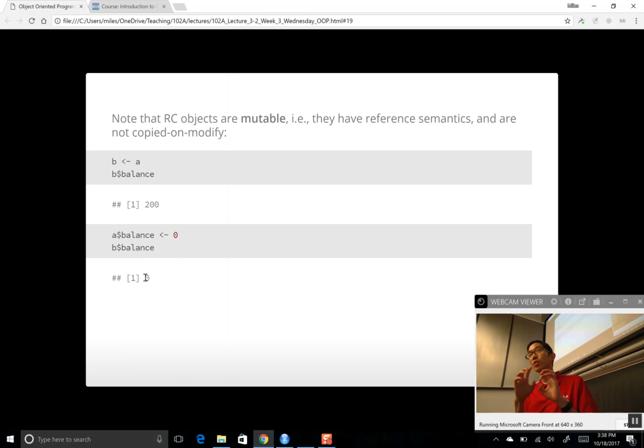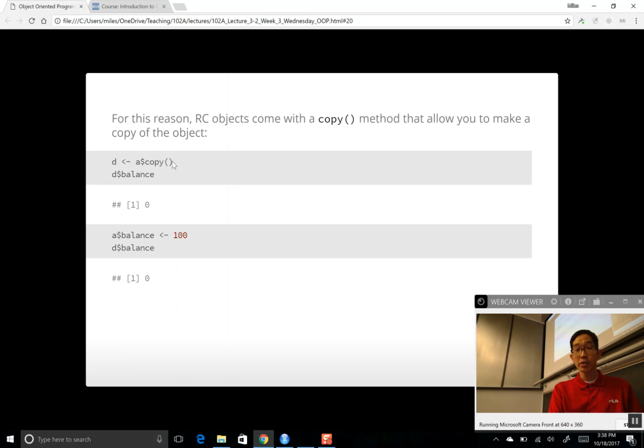Okay, because b is a reference to a. b is not its own thing. Normally when we do this, R creates a copy, but that's no longer the case. We have a reference. So b is a reference to a. So b$balance gets changed when we change the balance in a. Is that okay? So that's different, right? If we want to have the copy semantics, we would have to do a $copy.